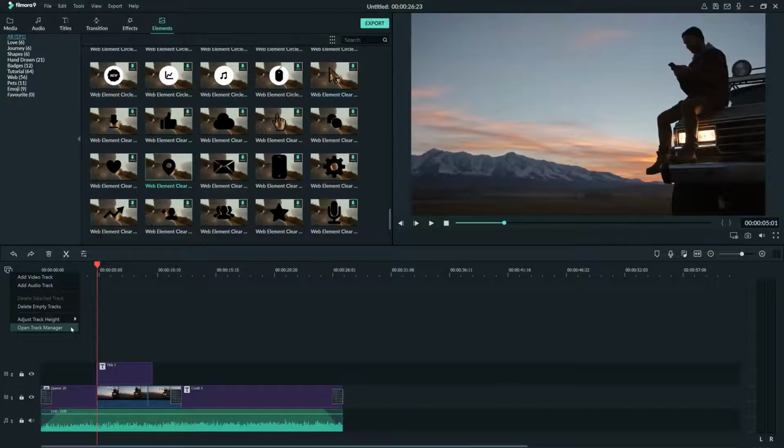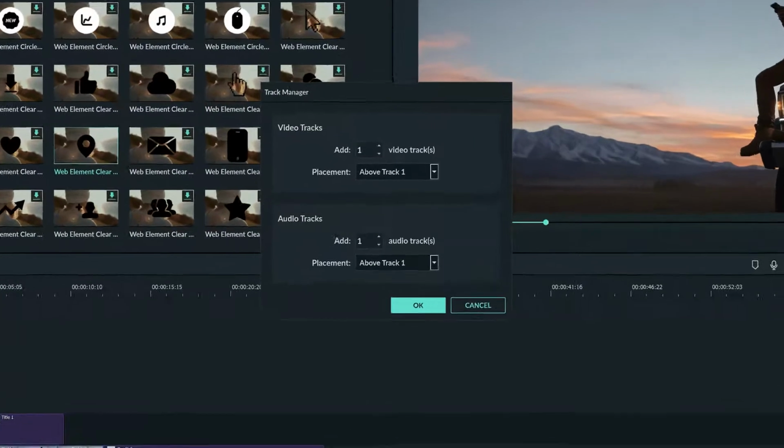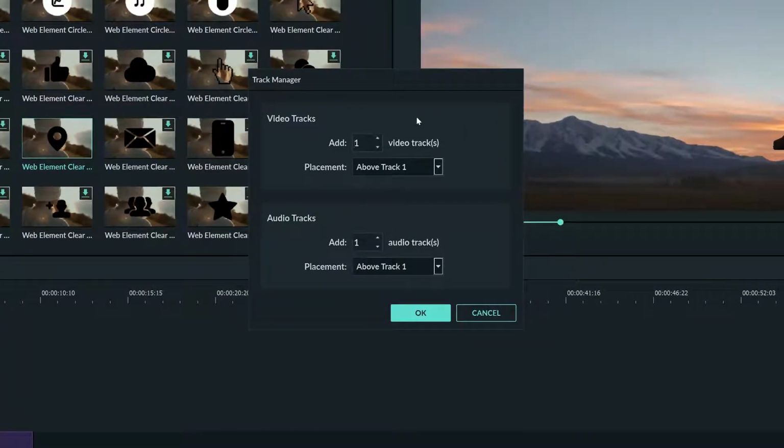What if we wanted to add lots of tracks at the same time? The track manager is located right here. In the track manager, you can add up to 99 video or audio tracks to your timeline. By using this drop-down menu, you can choose the placement of the tracks you're adding.